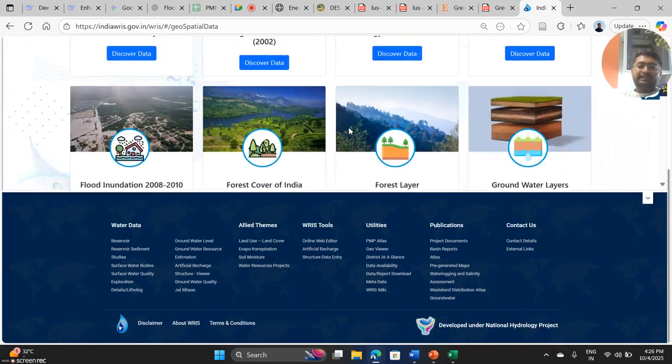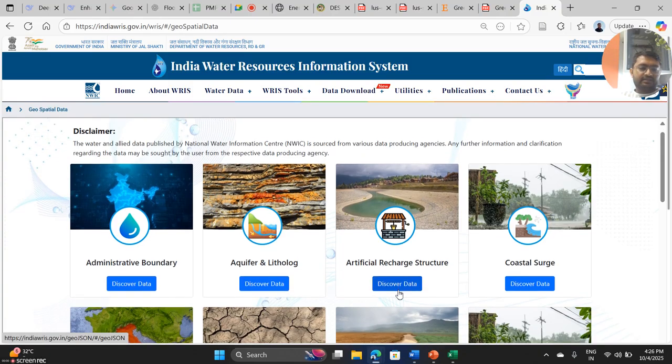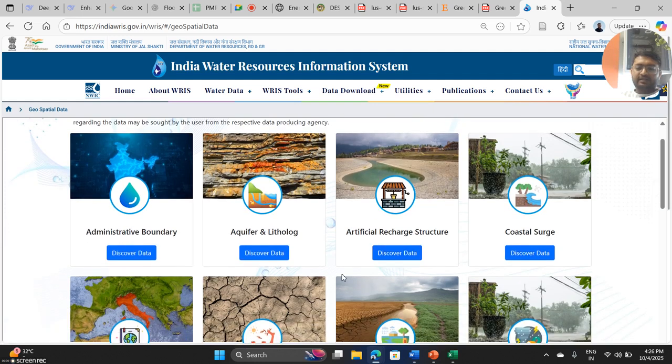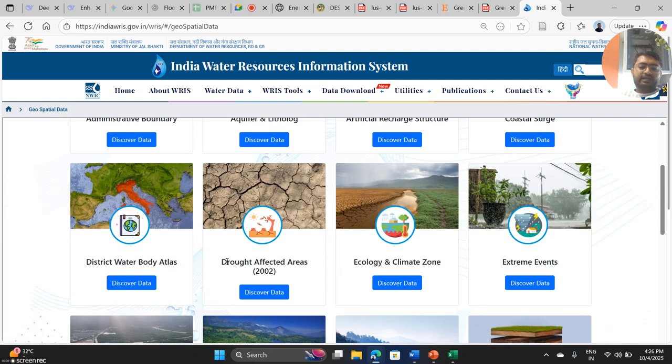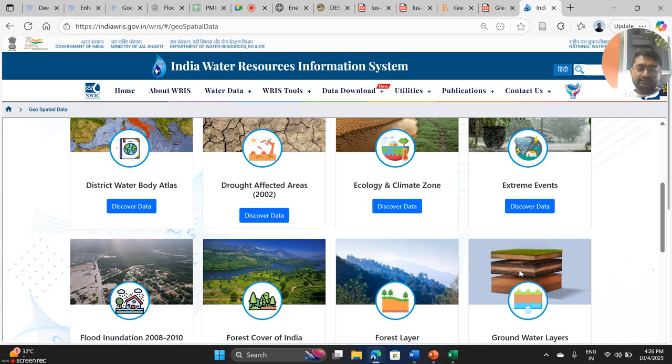So we'll just check out which kinds of data are there. Administrative boundaries are there, aquifer and lithology data are there, artificial recharge structures are there, coastal areas are there, district water bodies, drought-affected areas are there, ecology and climate zones are there, extreme events.